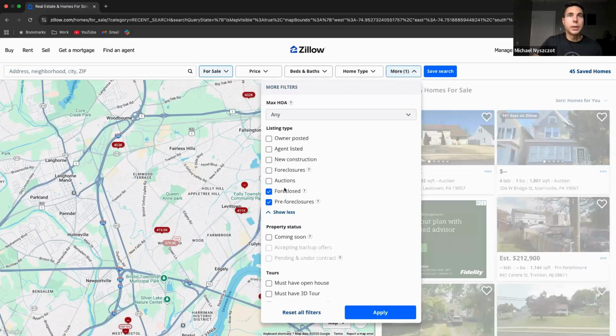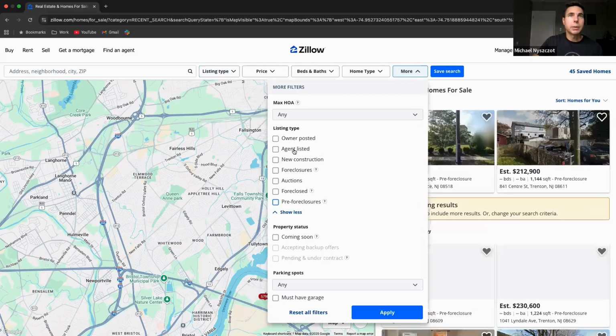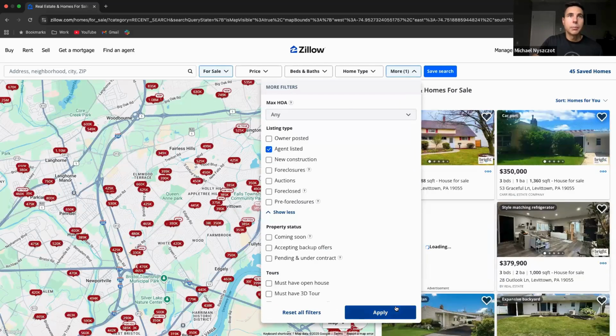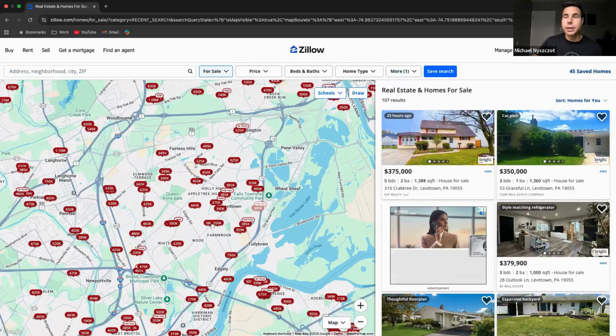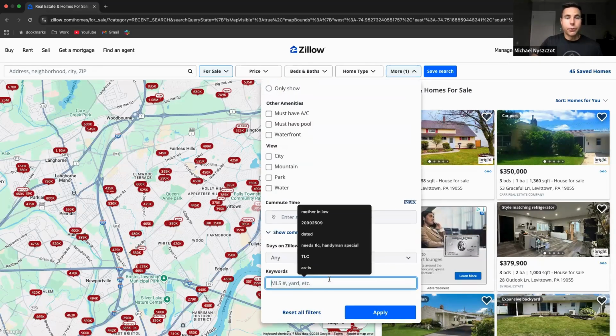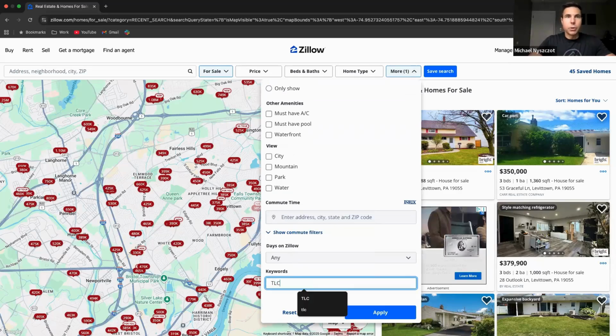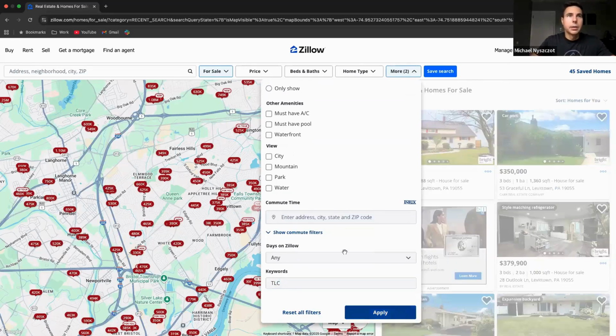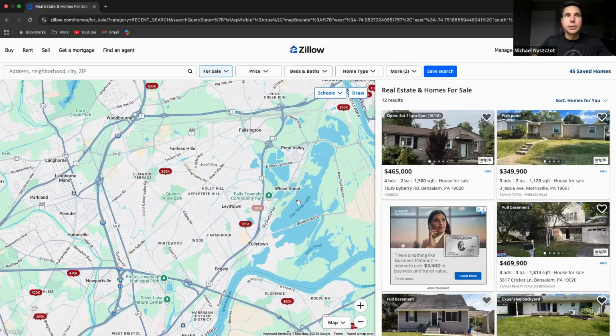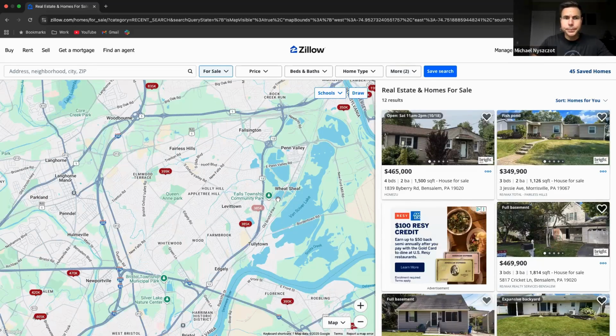Now, the third group is the biggest. These are probably agent listed, but how do you narrow down this list? It's a bunch of red dots all over the place. One way to do it is to use certain keywords. The first one is a property might have the words TLC in there. That narrows it down to a lot fewer properties to look at.